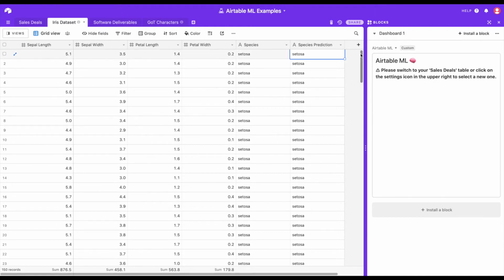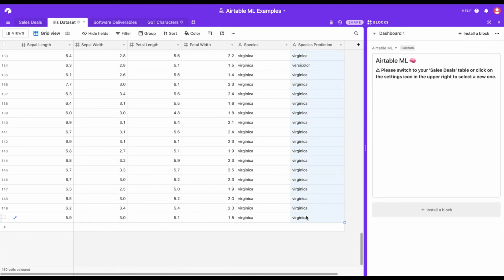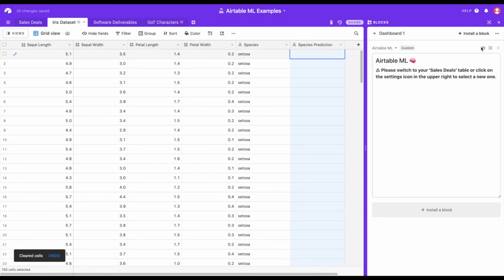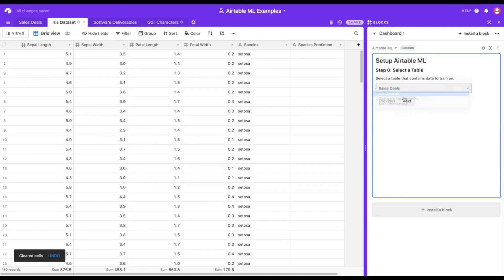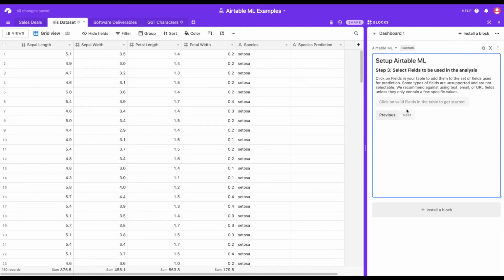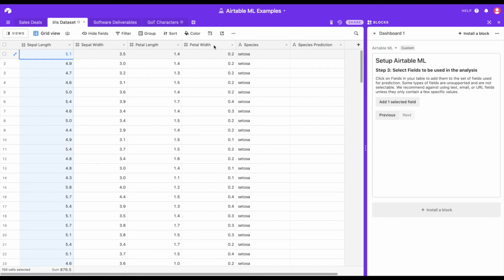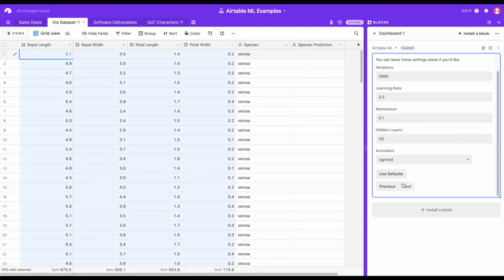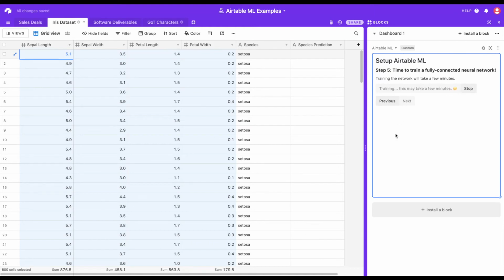So I've previously run this, and so I'm going to clear out these existing predictions so that I can retrain a neural network. So I'm going to go over here, I'm going to train on the iris data set. My training field is species. My prediction field is the prediction for species. Again, they're of the same type. This time they're just a text field. I am going to use all columns except for the actual correct answer. I'm going to use the defaults again, and I'm going to train a neural network.